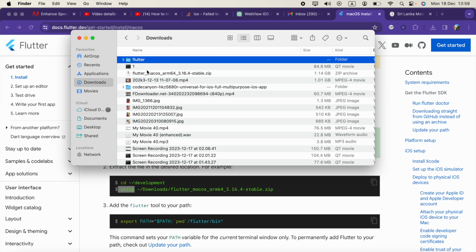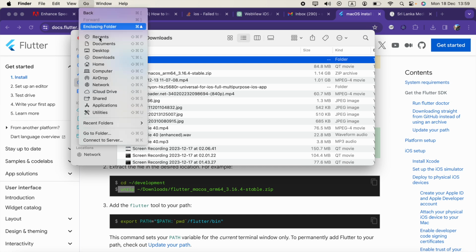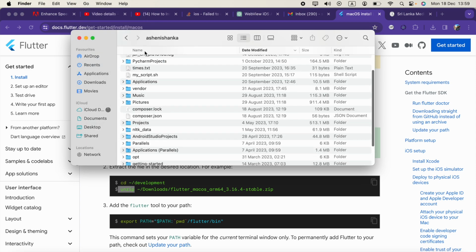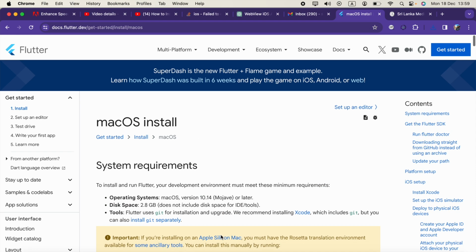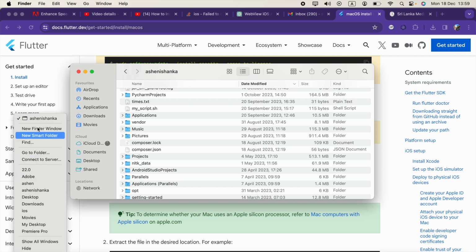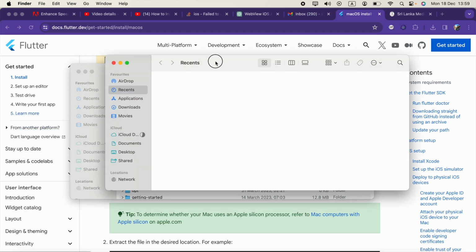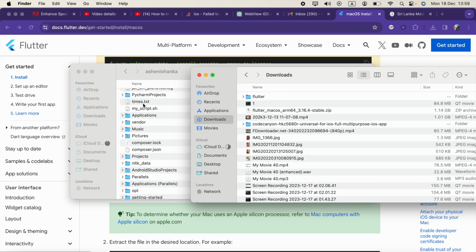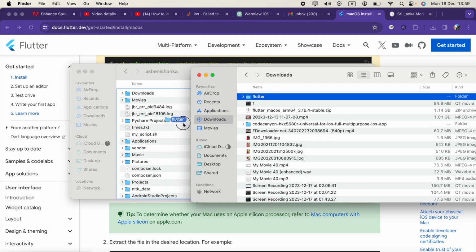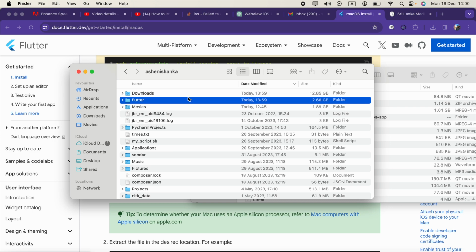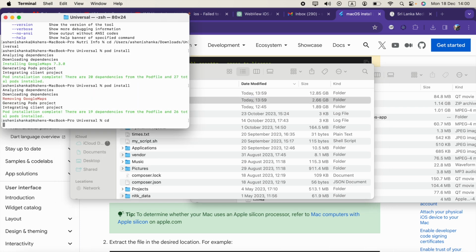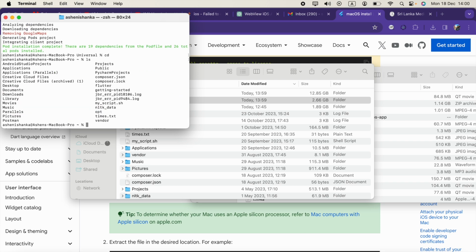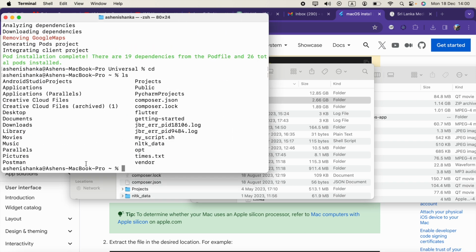Now, you can move this Flutter folder to somewhere like your home. Okay, I'm going to open another Finder window to take the downloads folder. Let's move this Flutter folder to my home. Okay, now in my home I have the Flutter folder. Let me show you that by running the command ls here. We have the Flutter folder.